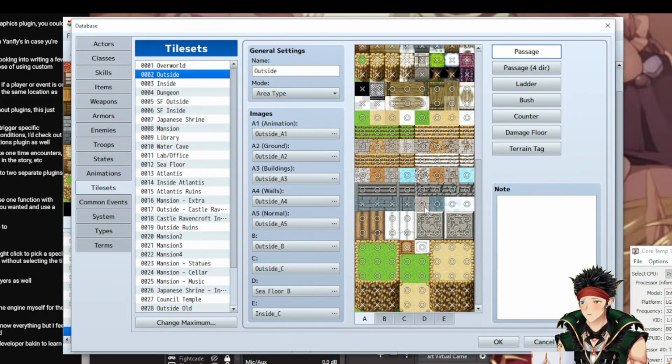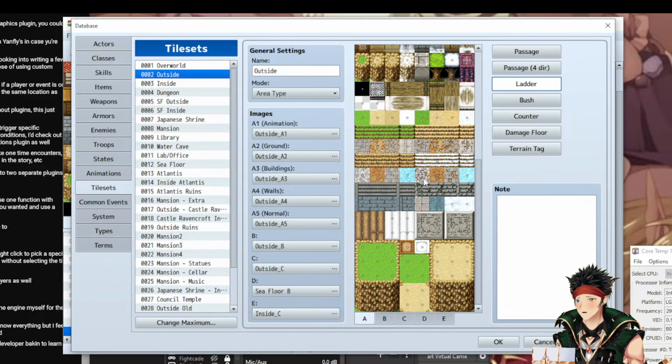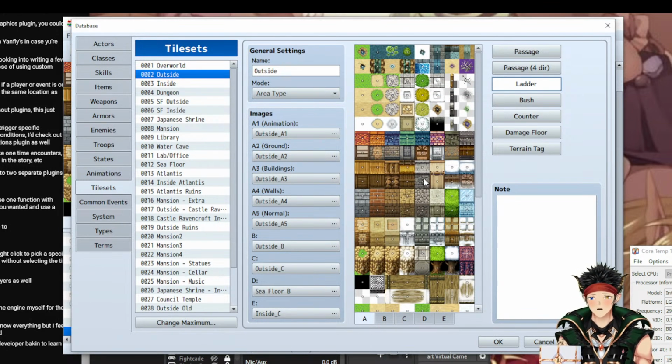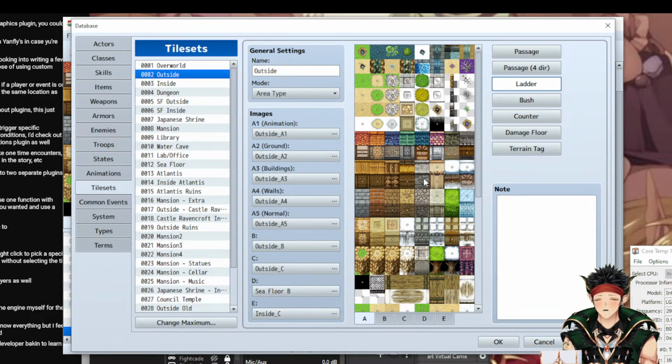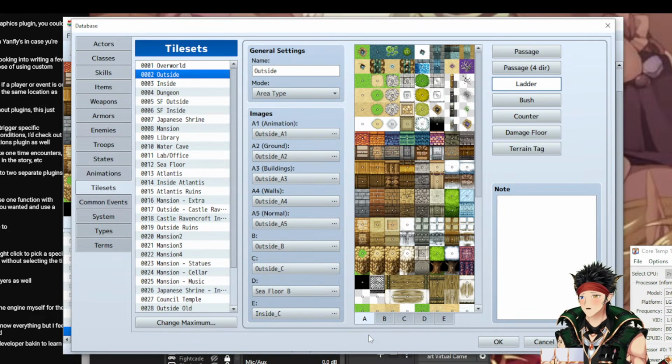Going back here, say you want to have a ladder. This is a unique little thing for MV that I don't think the other RPG Makers have. I don't know about XP. I've never seen XP. We will look at XP one day.